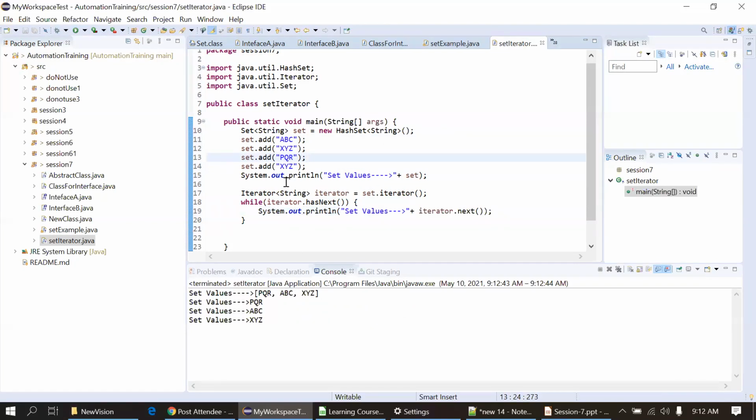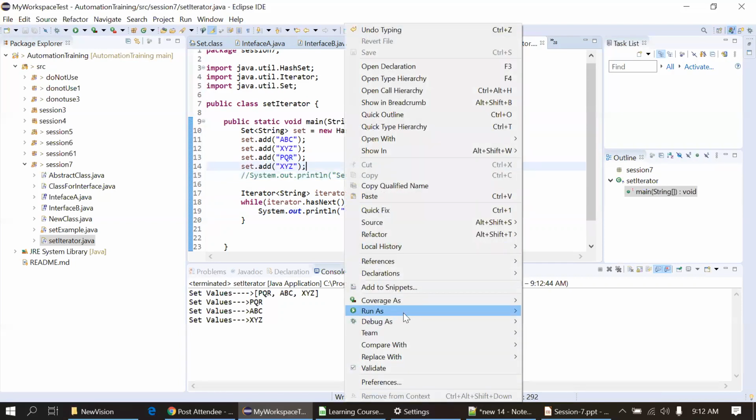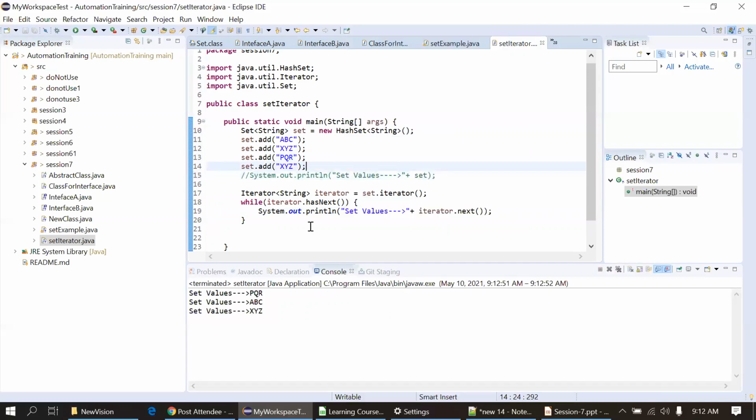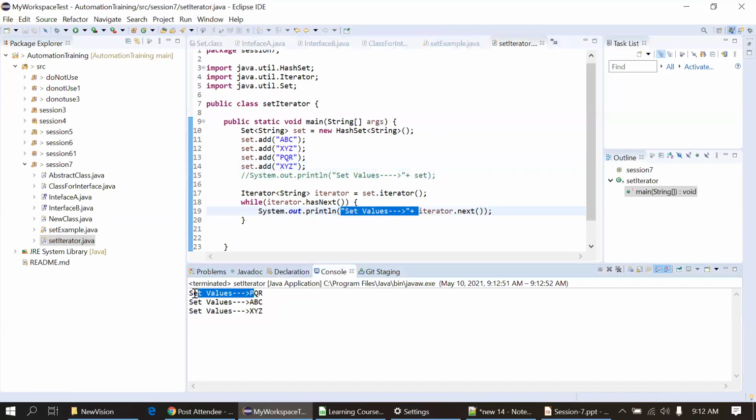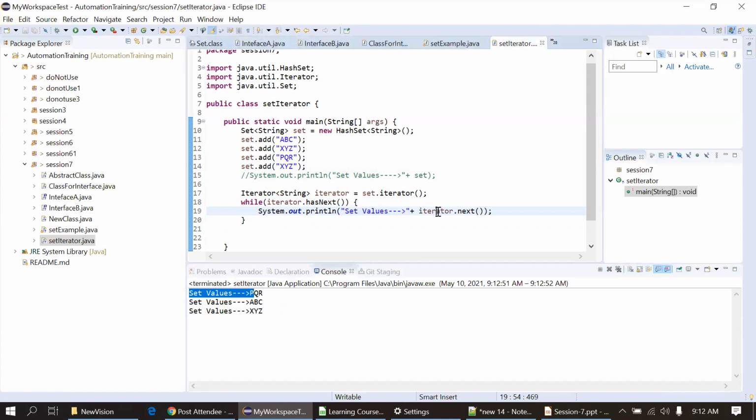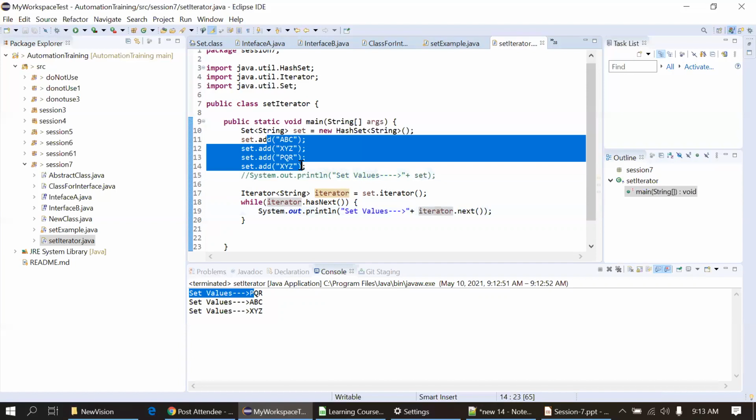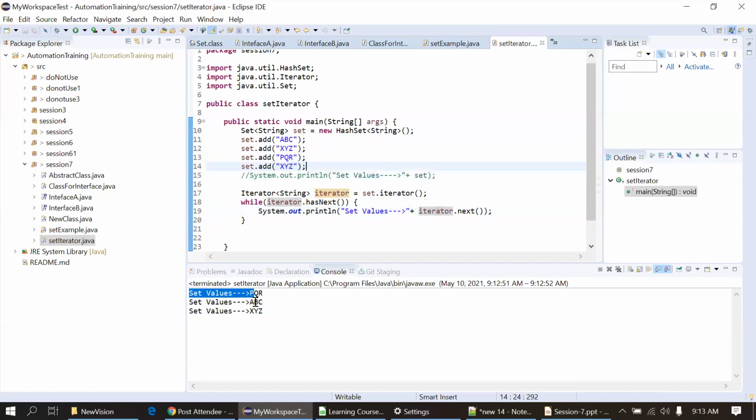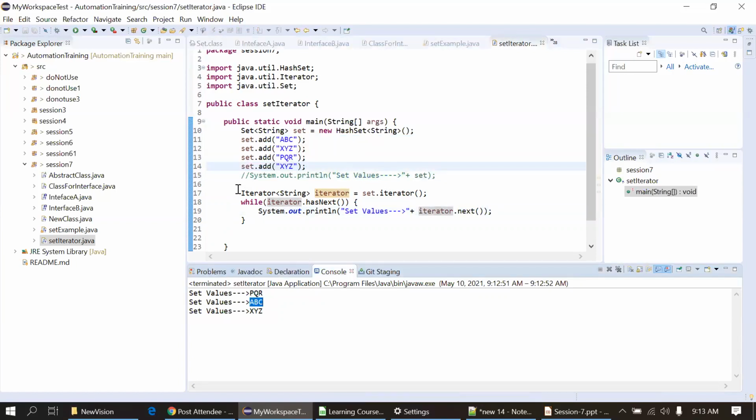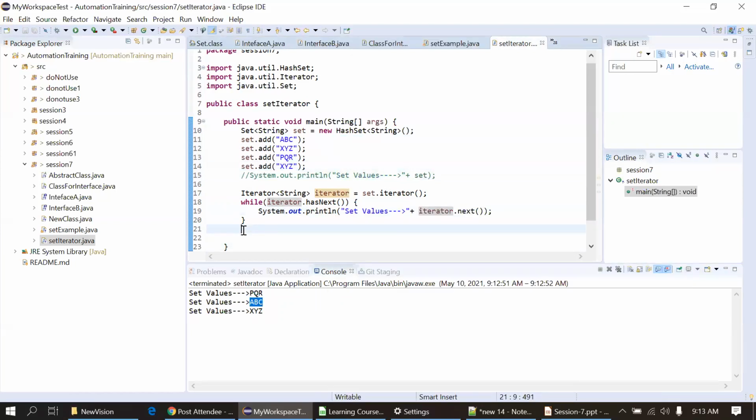Now you can see I'm commenting this out. Let's execute it again. Now you can see we have printed the set values, and it's reading the next values actually, from this set. So it's PQR, ABC, and XYZ. So in this way we can iterate the set. Iterate means we have to read the values from the given set or given list or given map. That's called iteration.